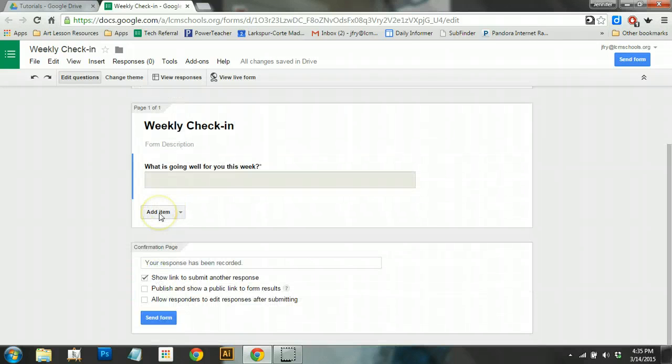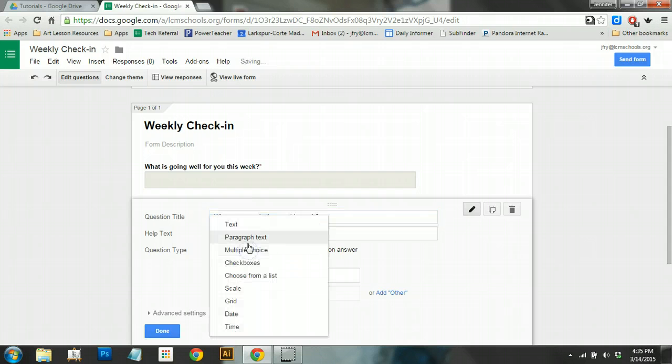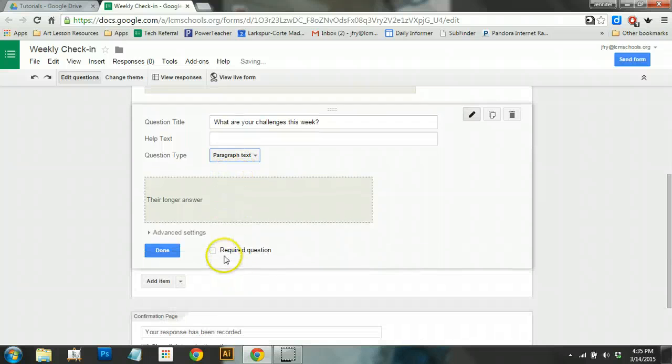And then I'm going to click Add Item, and I'm going to say, what are your challenges this week? And same thing, I'm going to change this to paragraph text. I'm also going to require this response. So I'm going to hit Done.